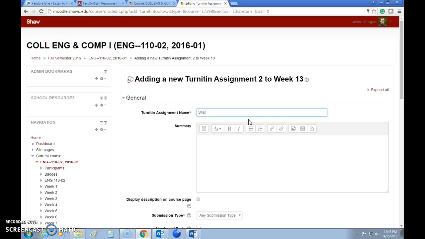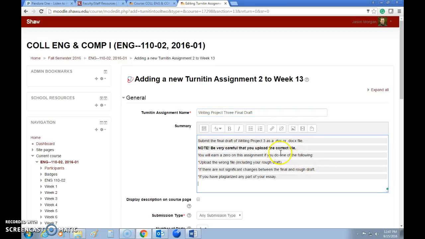So I'm going to give this a title here, Writing Project 3 Final Draft. Now these are notes that I include for everything, because I have students who have figured out that if they submit something, anything, they can say, oops, I accidentally set the wrong one, and I need more time to work on the final draft. So I am a stickler, okay? They have to upload the correct file.